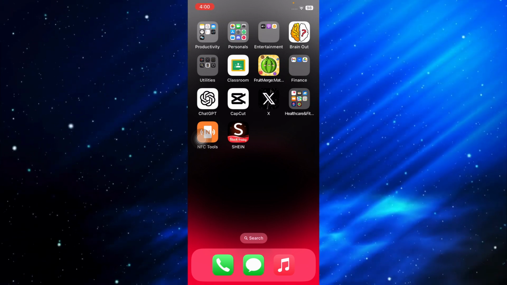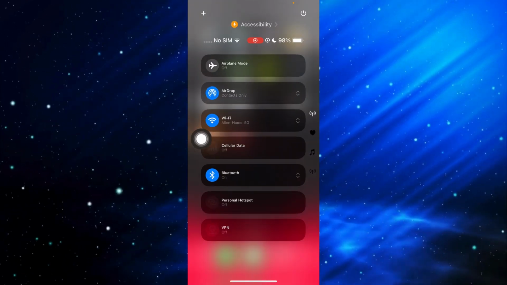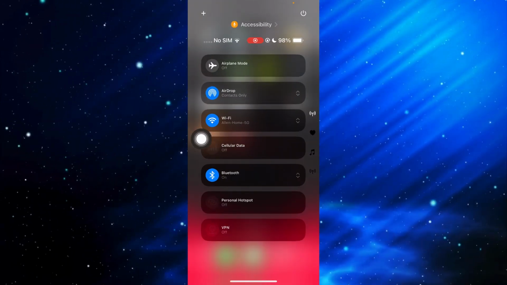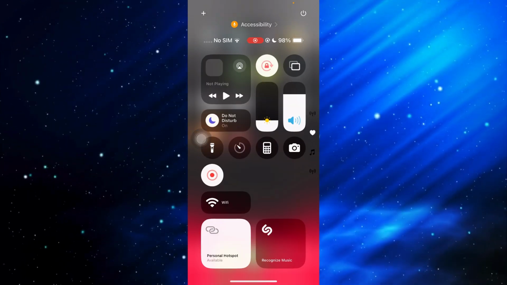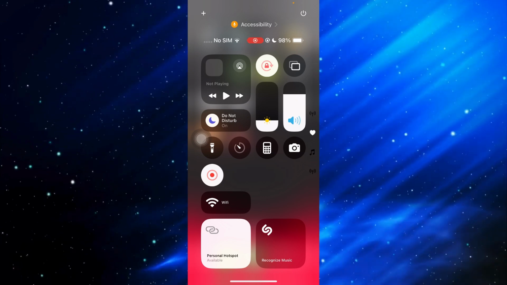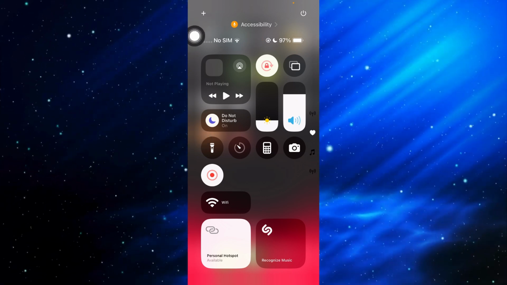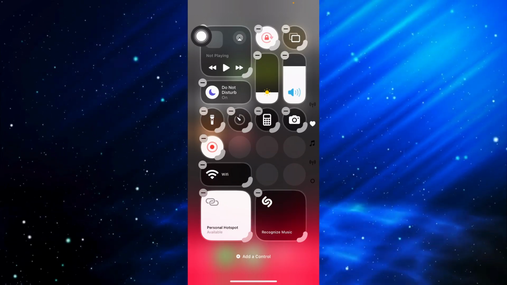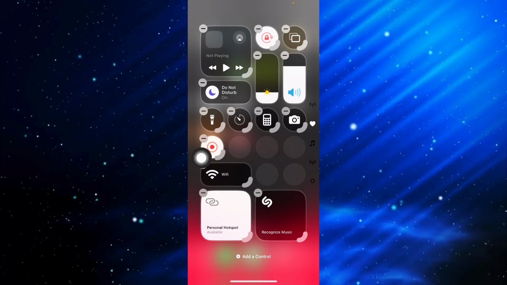To simplify, you want to navigate through your control center right here. And once inside your control center, you can just go ahead and scroll down. And once you have reached this specific control center right here, you want to go ahead and click on this button. Right after that, we have the customization menu of our control center.